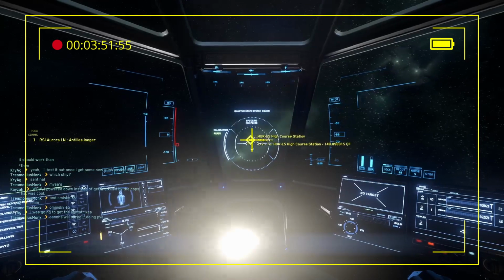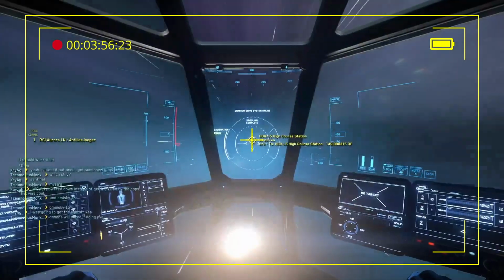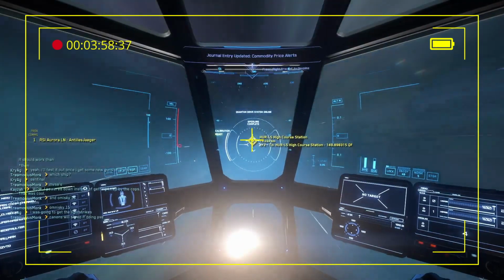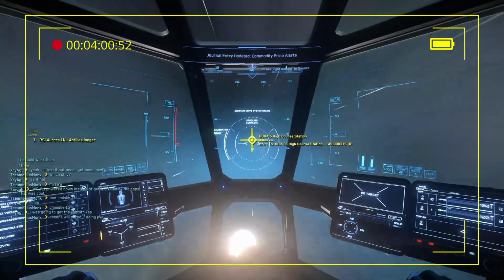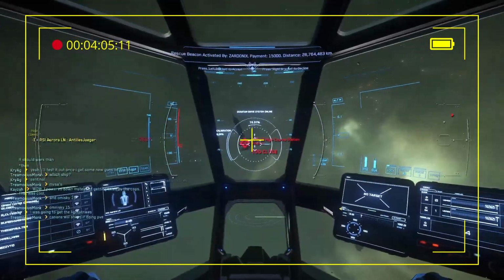I like this yellow color. It's for the helmet that I have purchased. It makes the markers appear yellow. Quantum drive is now off.